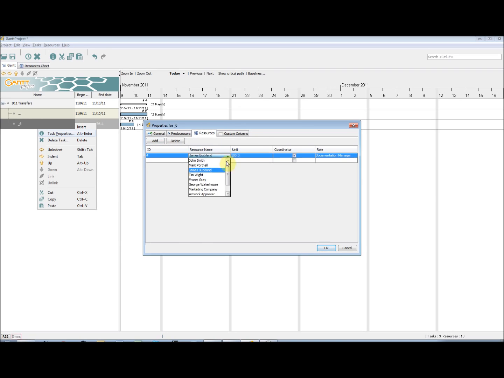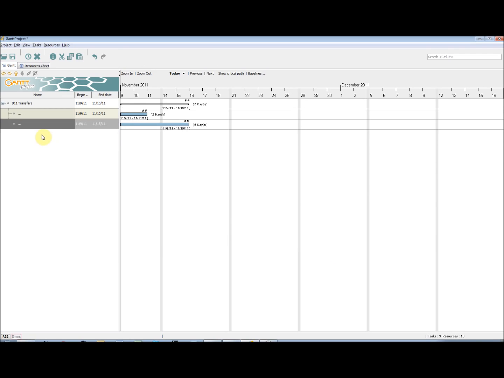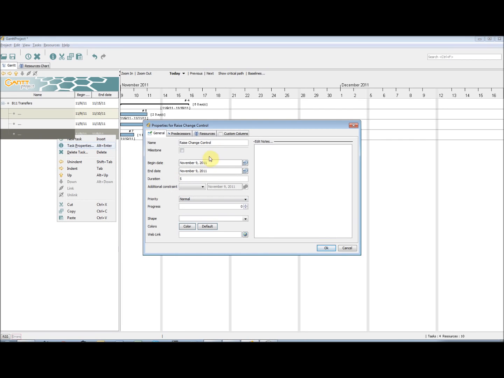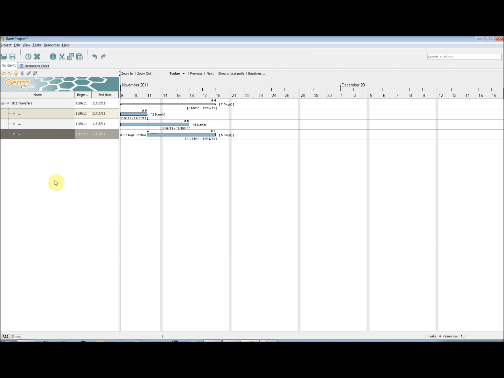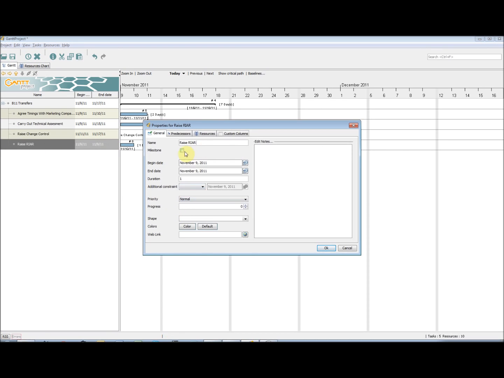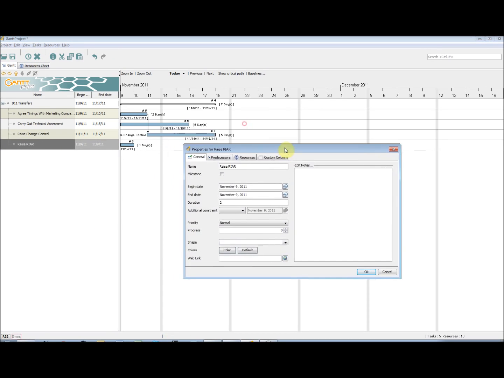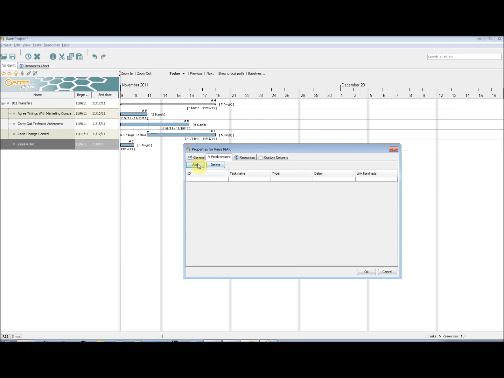I also add in the resource allocation for the task, choosing the coordinator, and if there are multiple resources, sharing the load between them by changing the units column. Also note, when a predecessor is chosen, the task on the Gantt chart automatically moves and a link is created between them.